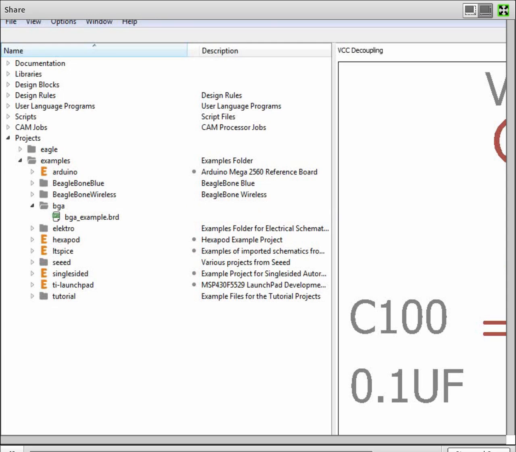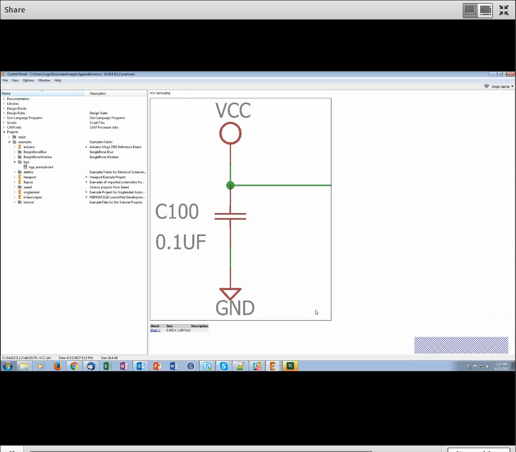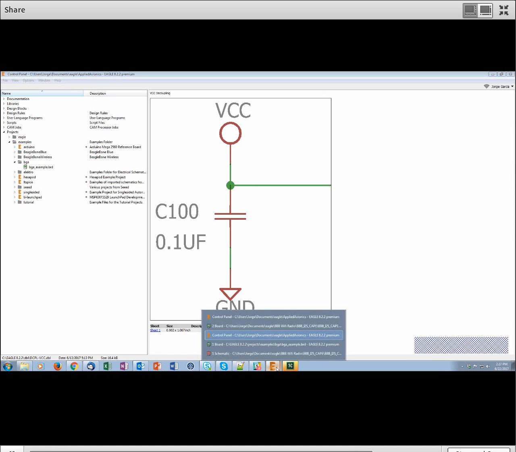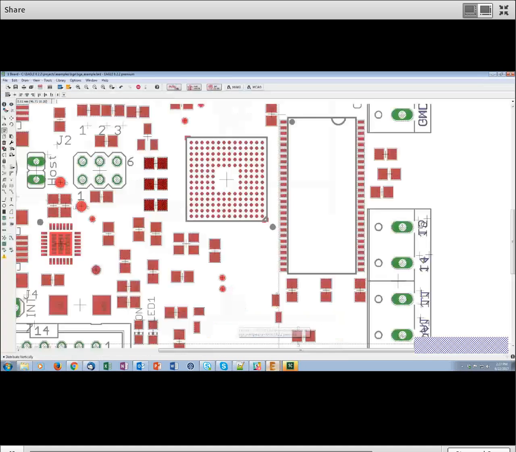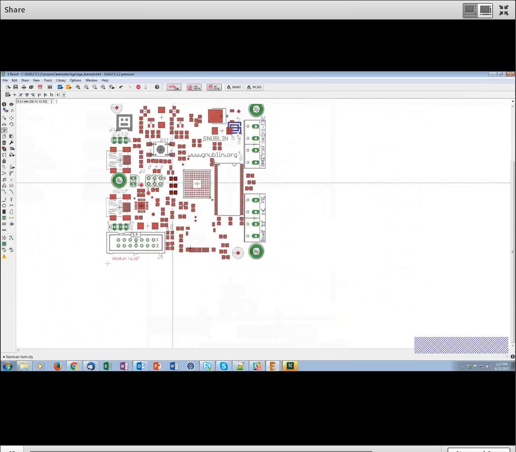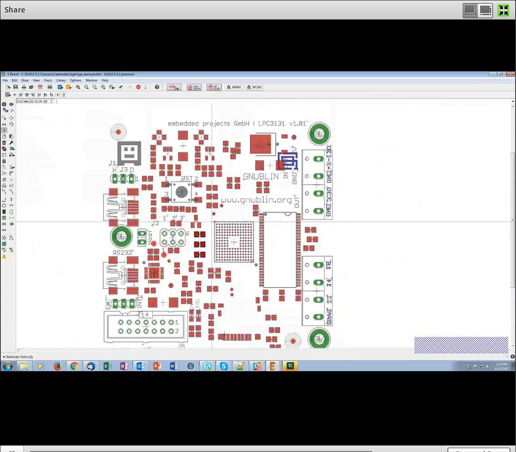And now we're going to talk a little bit about a new great feature in Eagle, which is the BGA fan out. BGA fan out is if you have a small or a large ball grid array component, this engine will just basically run on that and give you the capability. So, Jorge?